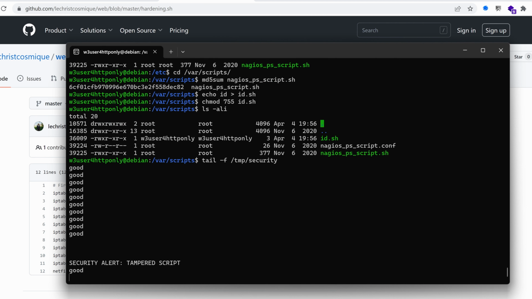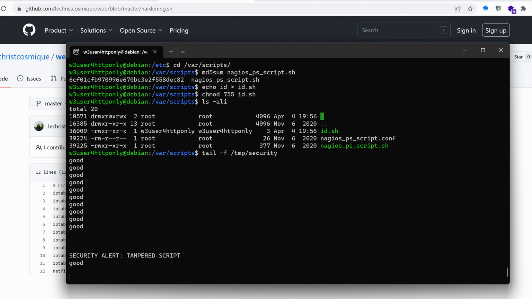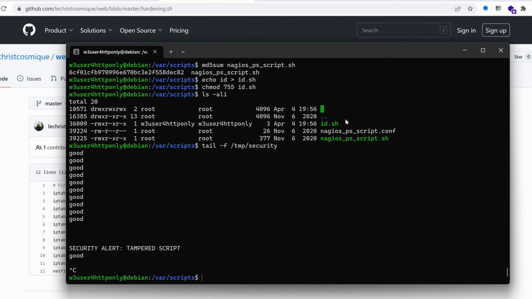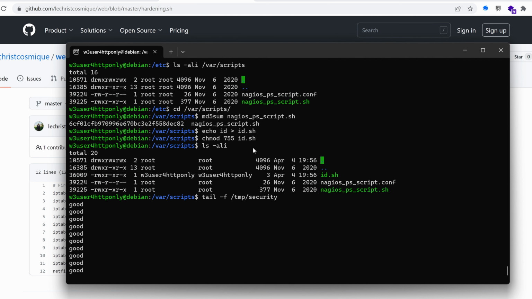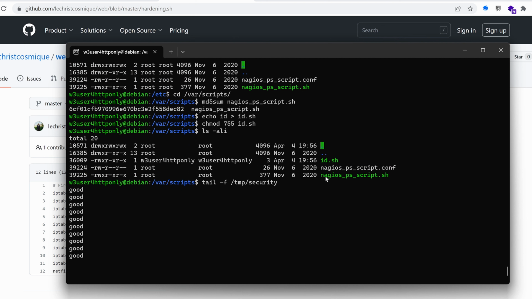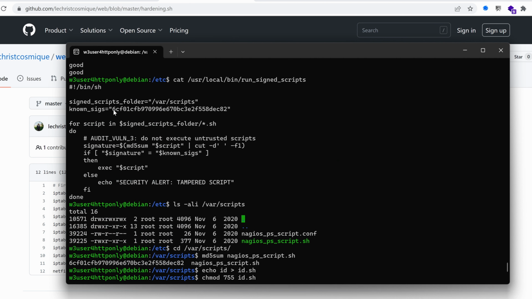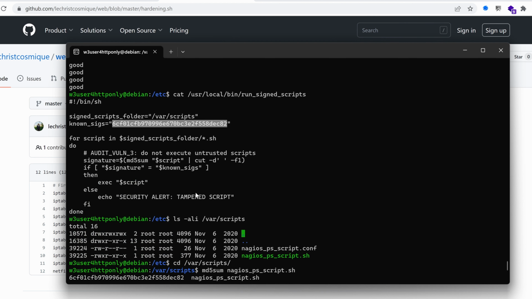Oh, okay. So we first validate that indeed the script is running, and it doesn't run the script that we've provided it with. It has to be the same as the nagios ps script.sh. Otherwise, the signatures won't match, and then we won't run that script. What else do we have here?